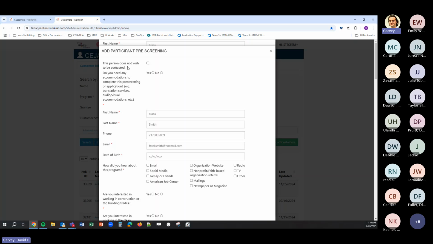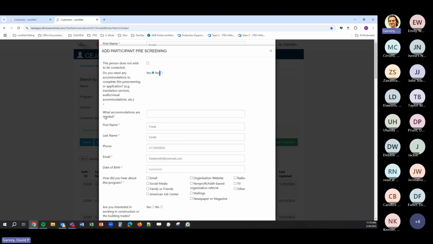And so we begin with, this person does not wish to be contacted. At any time, we can come back after the pre-screening has been completed. If the customer indicates they don't want to be contacted, we can check this box here. But our first question: do you need any accommodations to complete the pre-screening, such as translation services, audio-visual accommodations, etc.? Yes or no. If we say no, that's it. But if we say yes, then we can enter in the accommodations needed here.